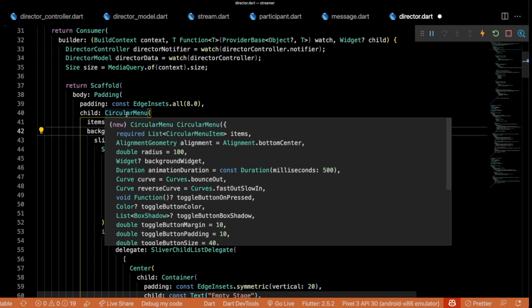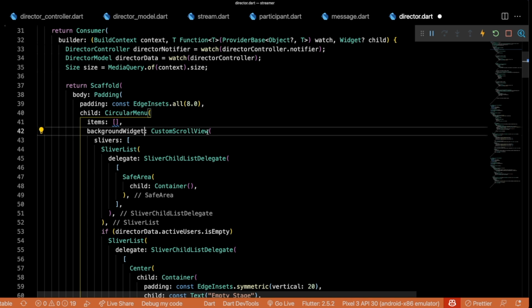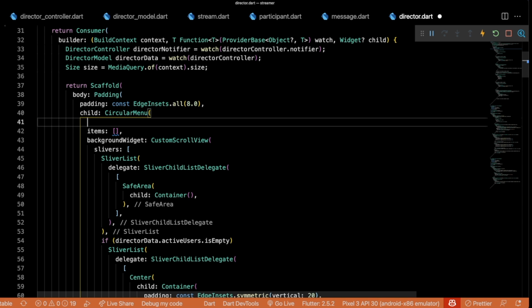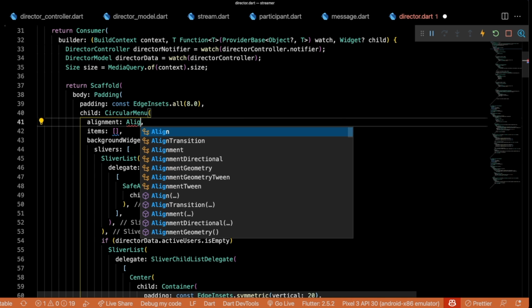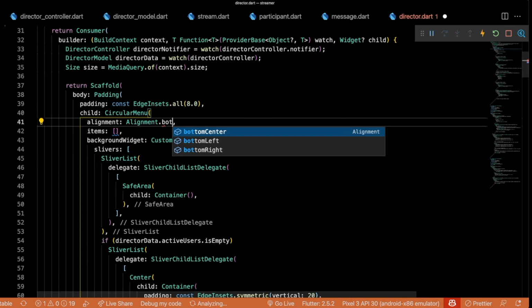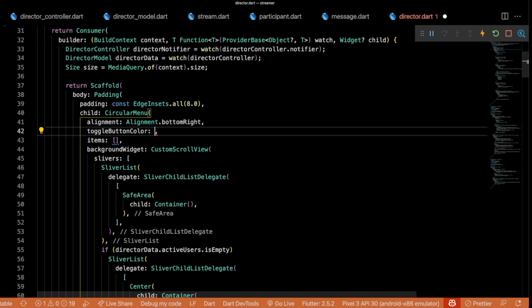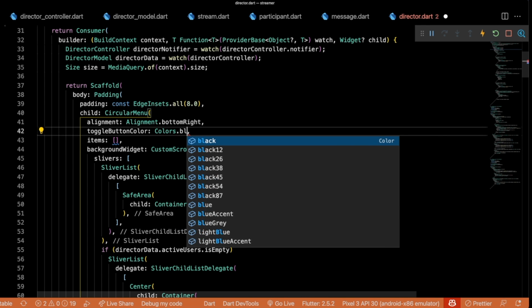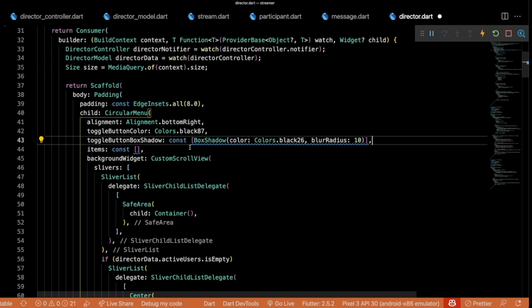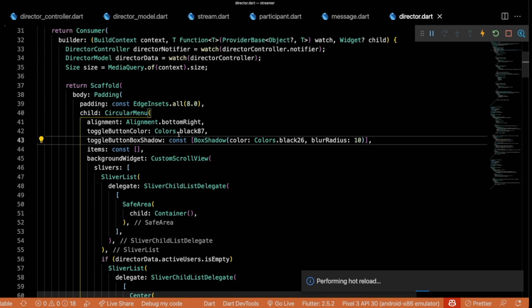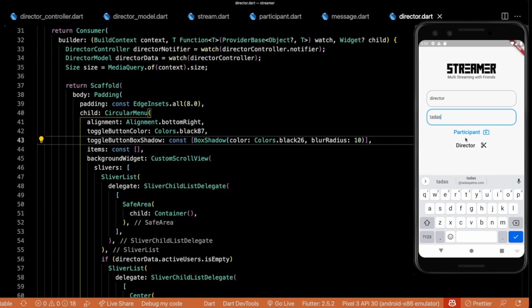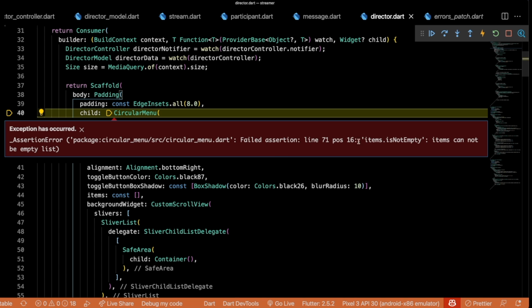So the circular menu puts basically a little floating menu thing above our whole view. So we have the items, but we can also add some things like alignment. We're gonna align it to the bottom right. We're gonna change the toggle button color to Colors.black87. And might as well give it a little bit of a shadow just to give it a little extra spice. Now if we log into this director channel, we should see an error pop up because items cannot be empty.